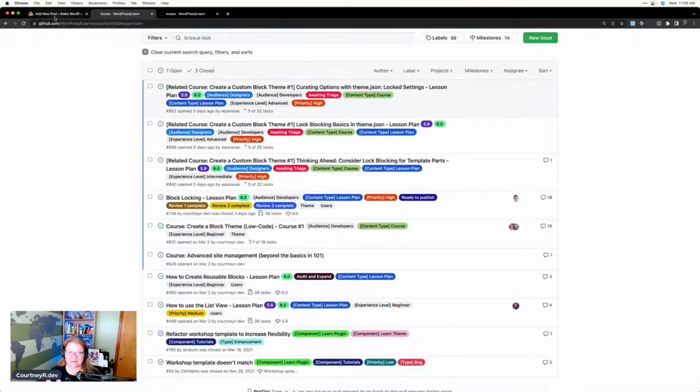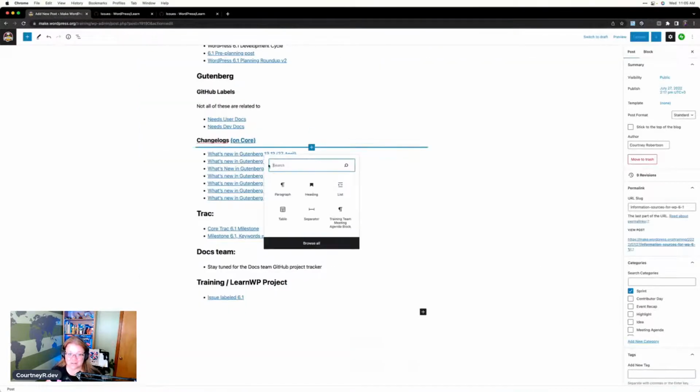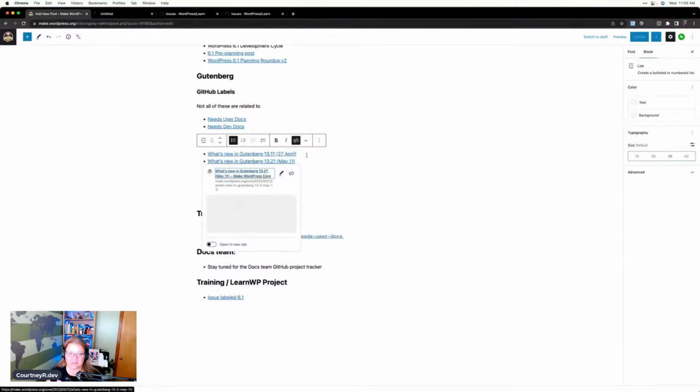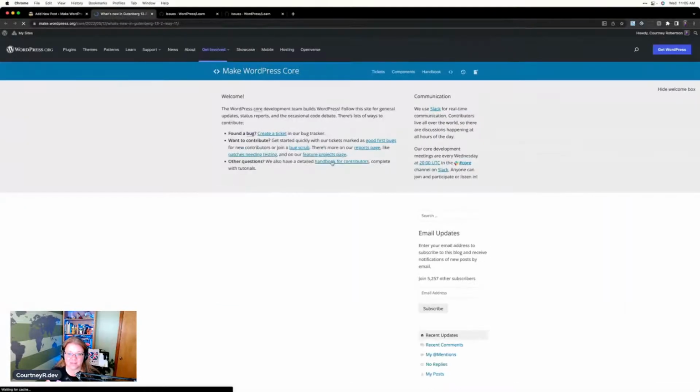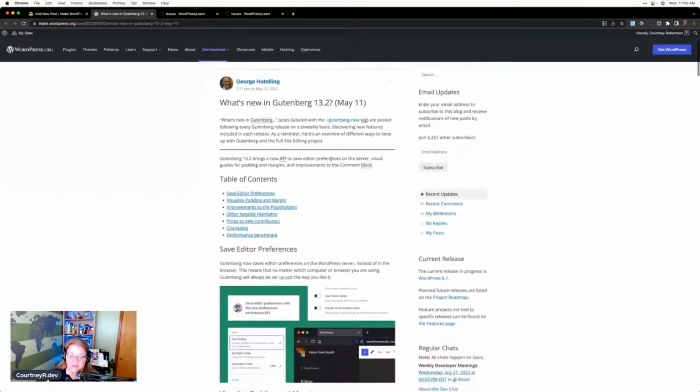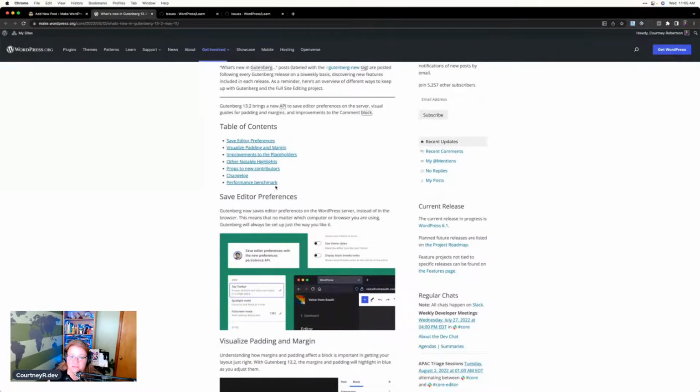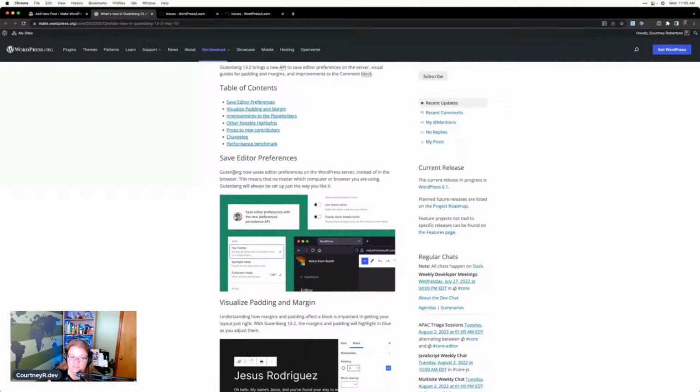That was 13.1. Now let's go on to 13.2. We only have some more to go. You can tell it takes a little while to sort through all of this. So we have in this: save editor preferences on the WordPress server instead of the browser. This means that no matter which computer you are using, Gutenberg will always be set up just the way you like it. Wow, that's actually pretty cool.